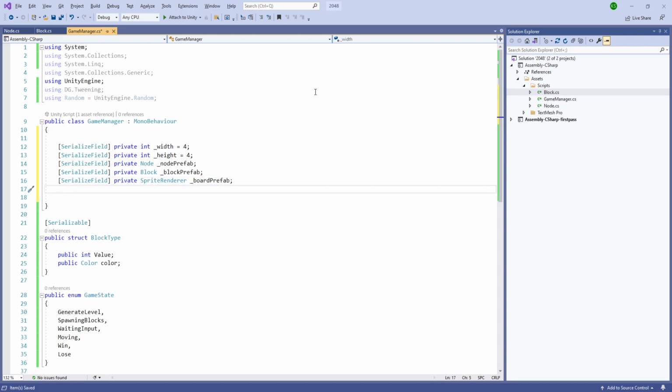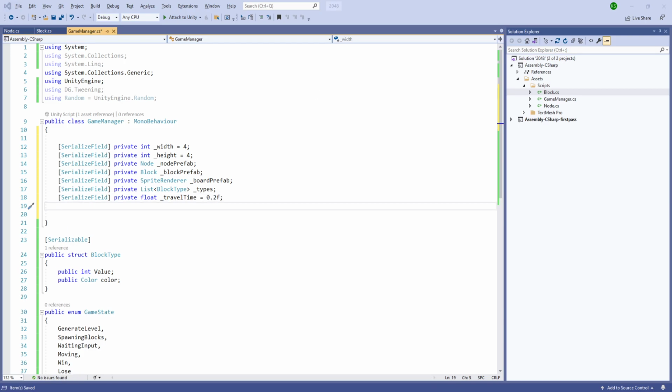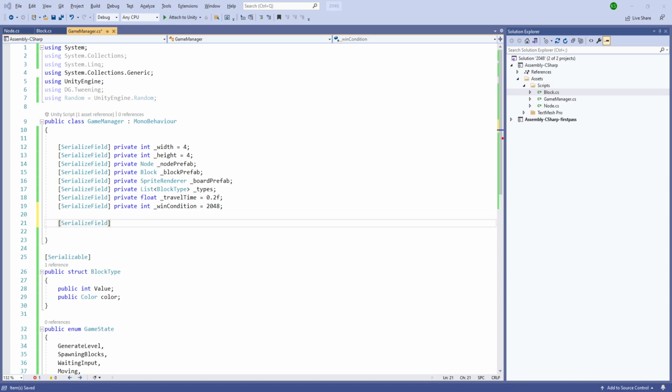And after having our sprite renderer, let's create a serialized field private list of block types, and we'll just call it types. And one more serialized field private float, and this one's for the travel time. And for default we'll set it to 0.2f. And one more, we have private int, and let's just call it win condition, and for default we'll set it to 2048. And afterwards we have the serialized field private game object, and first one's for the win screen and the next one's for the lose screen, which will create it as a text.